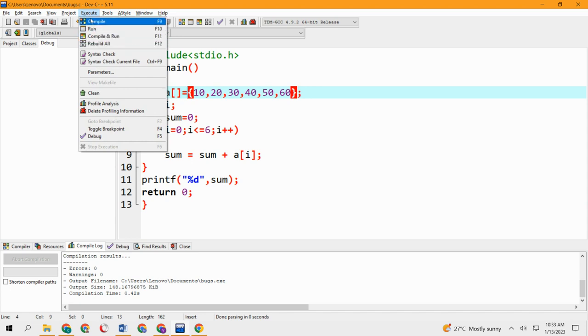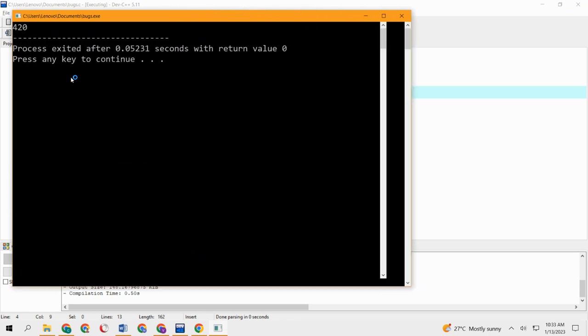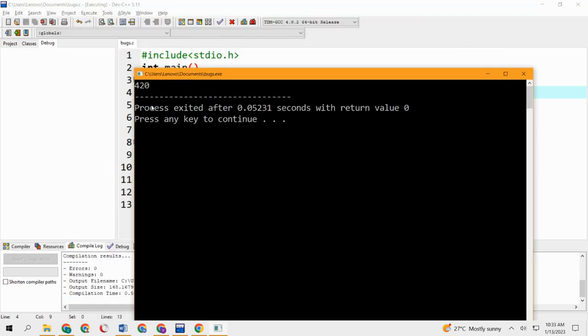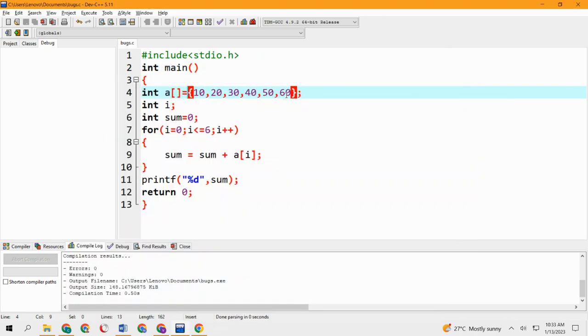For this, click the execute menu and choose compile and run. Let us see the result, which is equal to 420. In our manual calculation we calculated the result as 210, but here we are getting the result as 420. So the result is wrong, and we want to debug this code.